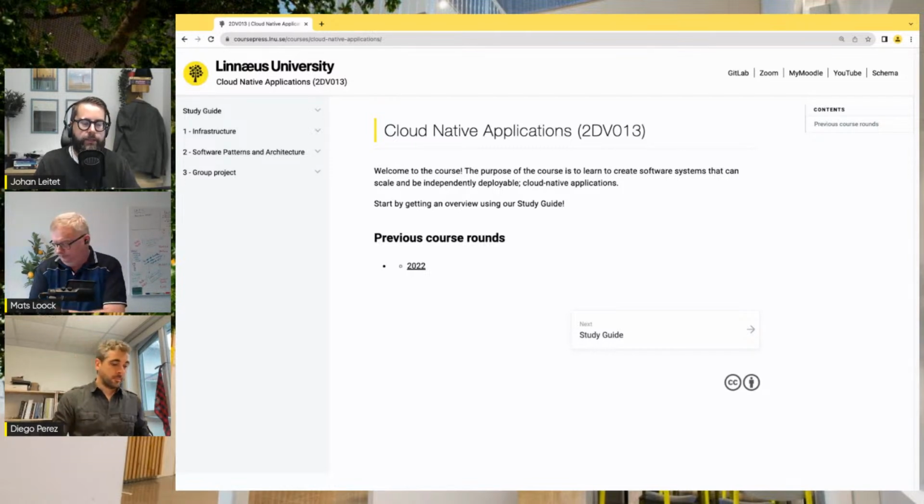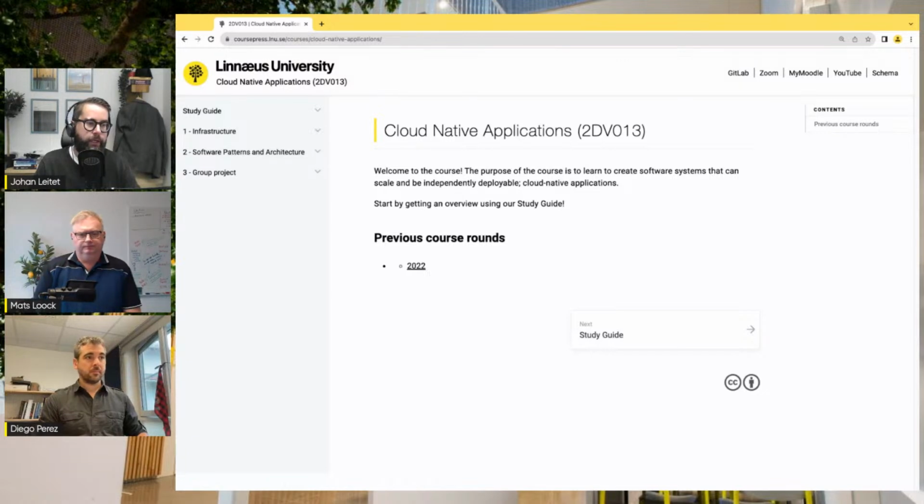So you find the credentials by going into GitLab on this course, and then you find a secrets repository or project under your user, and you should find everything there. So contact Mats if you do not find that.